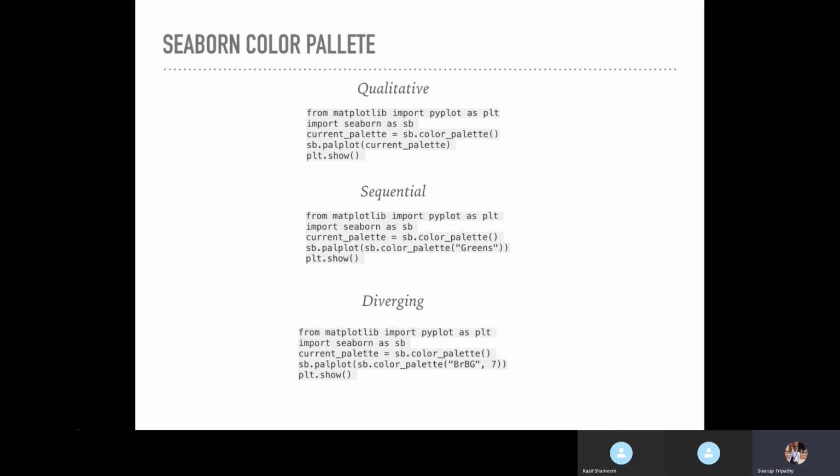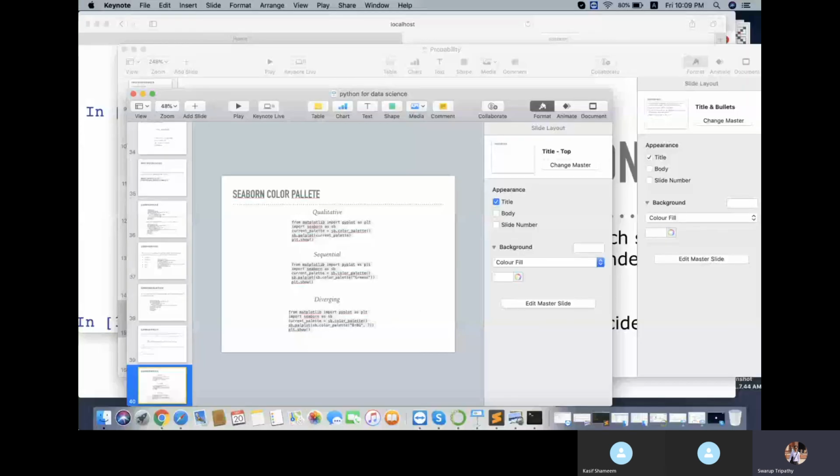Now for some of the graphs, qualitative color looks good, where each of the variables will be in different colors. For some graphs, sequential color looks good. For some graphs, diverging color looks good. So here the Seaborn developers have also provided us the option to select different types of color palettes.